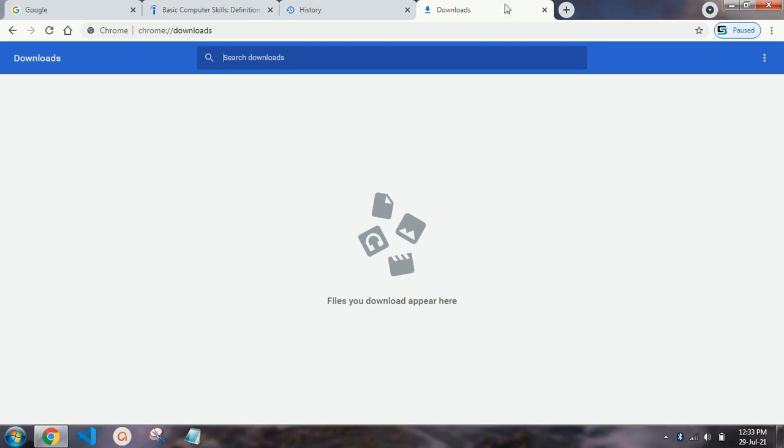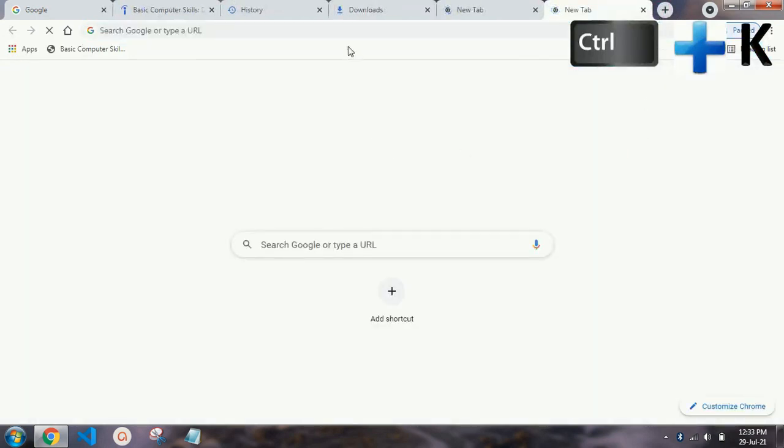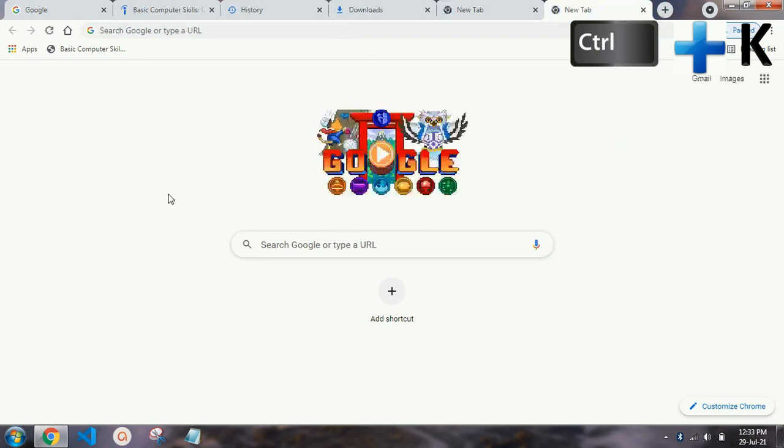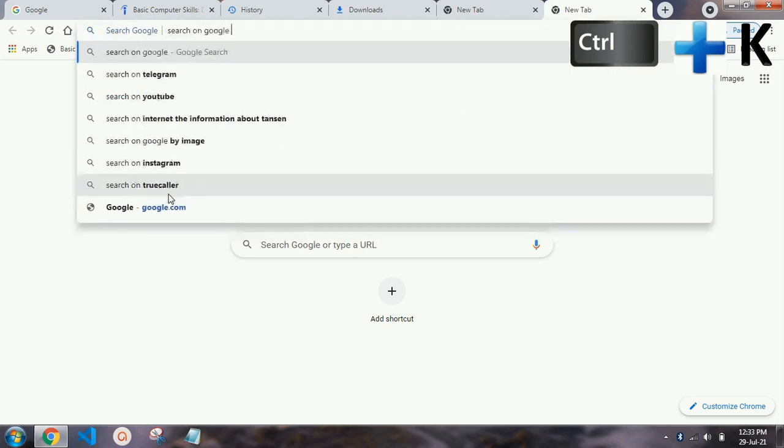Next is Control K, that is for search. If you have opened a new tab and you want to jump here without clicking your mouse, you just have to press Control K. Now you can directly search on Google. Okay, I think you understand it.